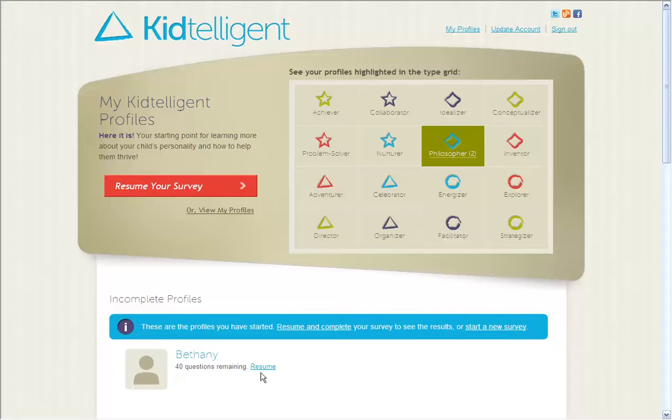The first step really is to complete a survey, which explores the personality preferences of the student and some of the aspects of their personality as we measure it in the system. So I'm going to go ahead and resume this survey, and it's going to start right at the beginning and walk through how this works.